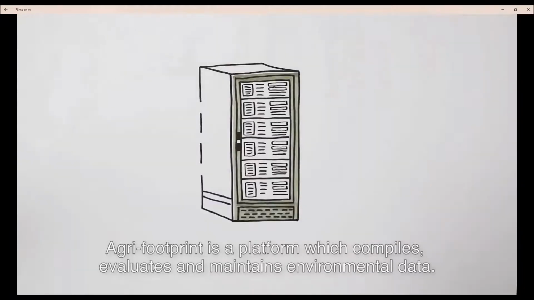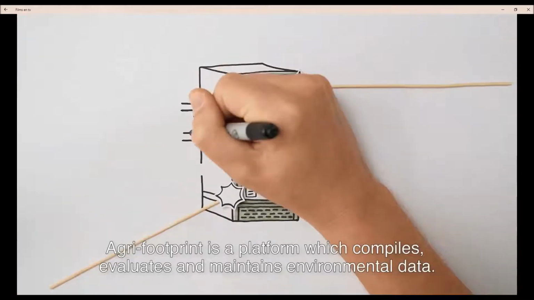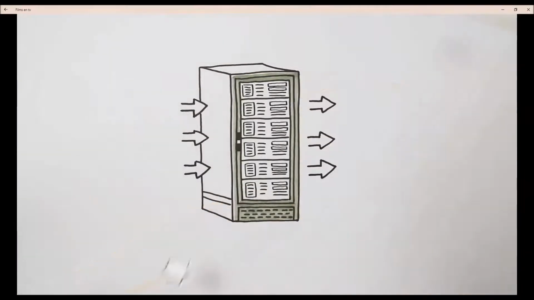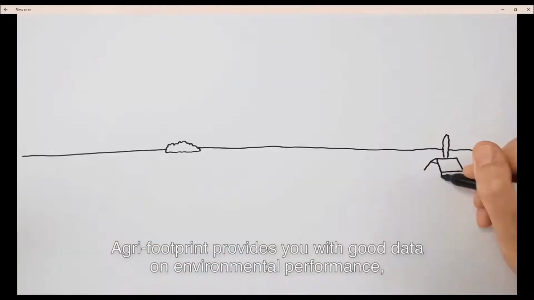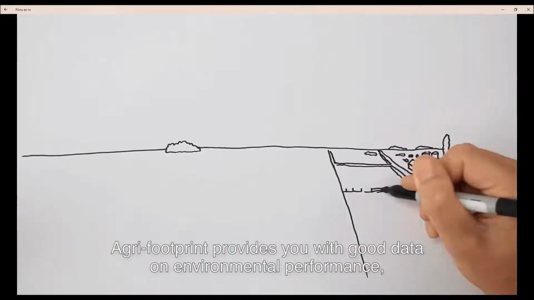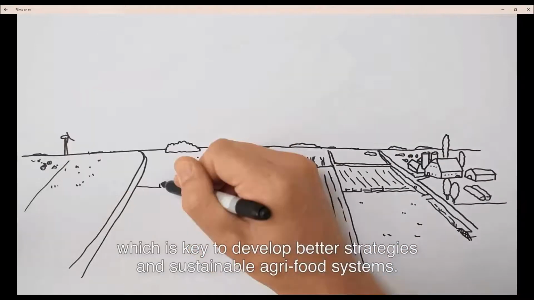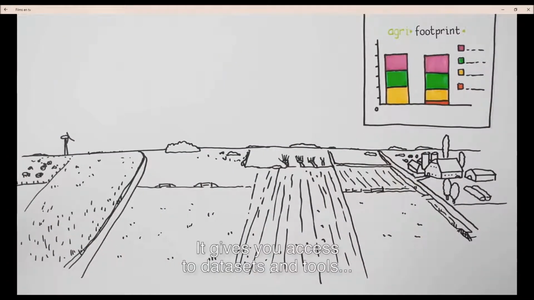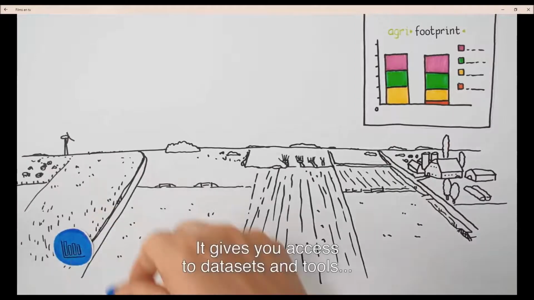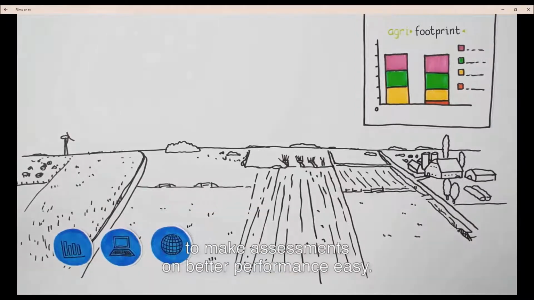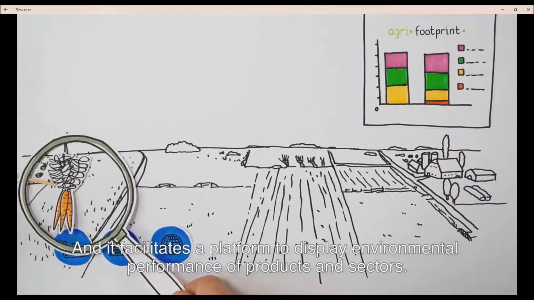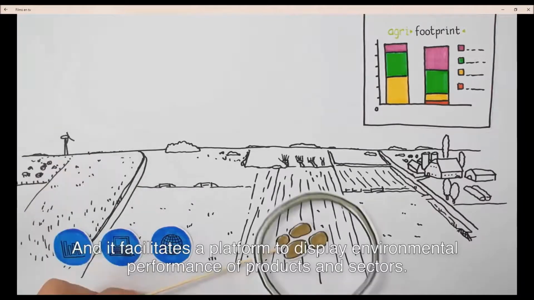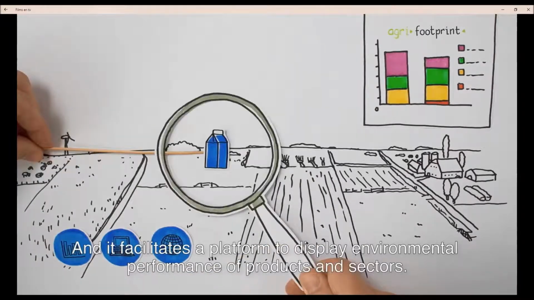Agri-footprint is a platform which compiles, evaluates, and maintains environmental data. Agri-footprint provides you with good data on environmental performance, which is key to developing better strategies and sustainable agri-food systems. It gives you access to data sets and tools to make assessments on better performance easy. And it facilitates a platform to display environmental performance of products and sectors.